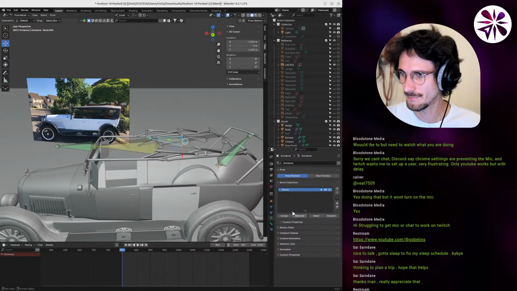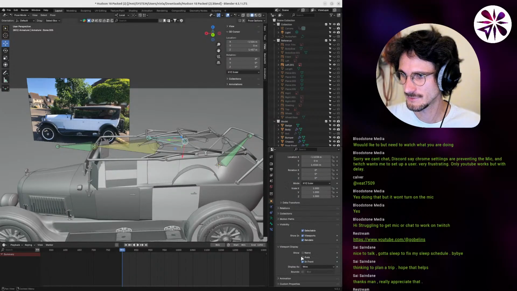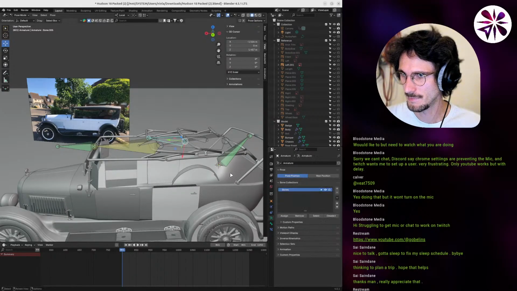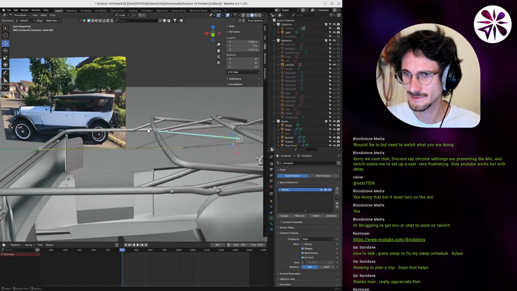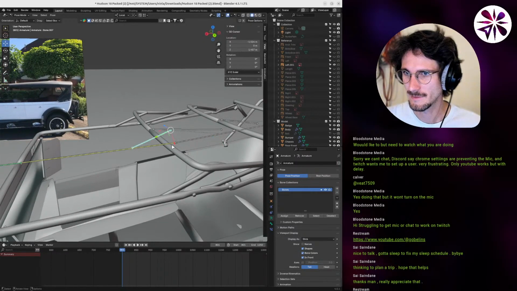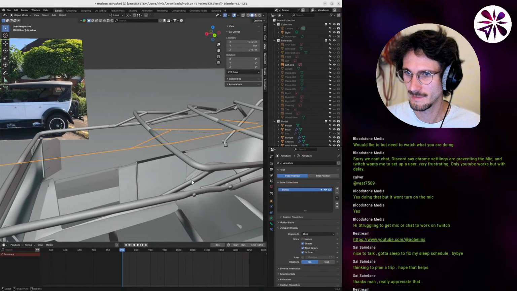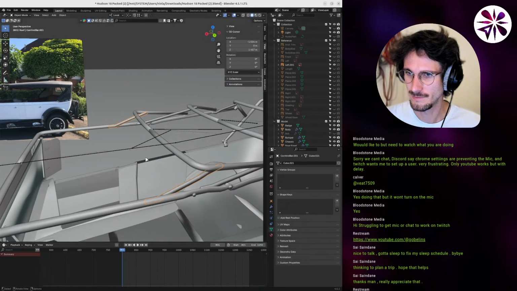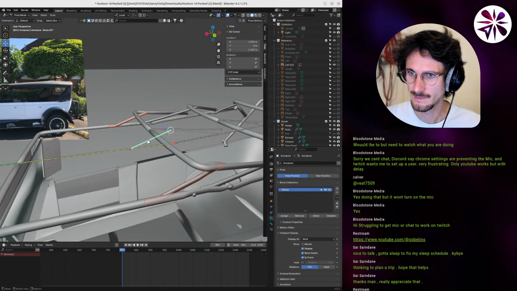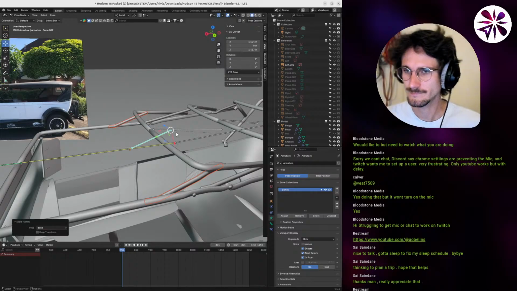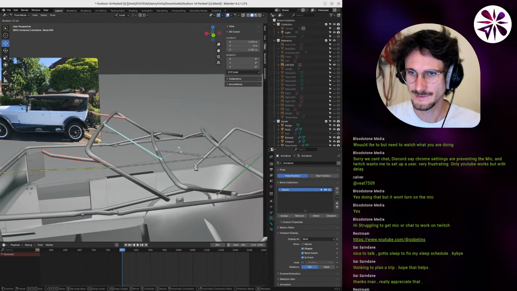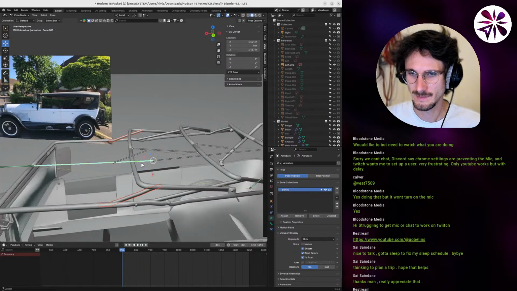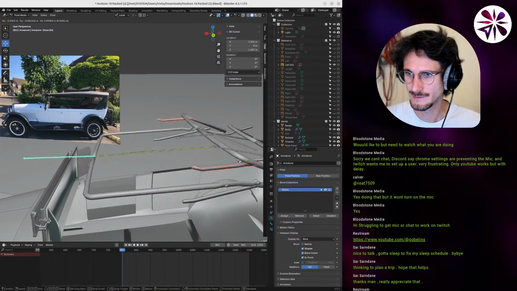Actually, let's change the representation, how it's shown, because it takes a bit too much space. Let's do just stick. That's enough. Okay, and then again, let's parent this to this bone here. Nice. Now if we move this, that is moving. If we move this, it's moving.